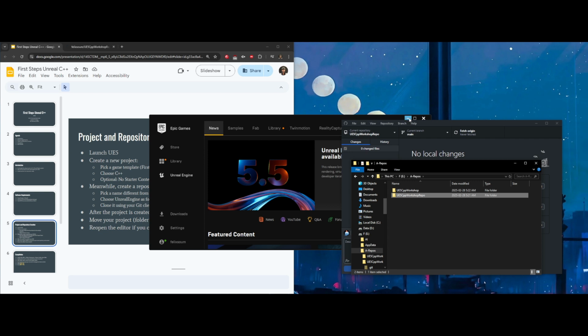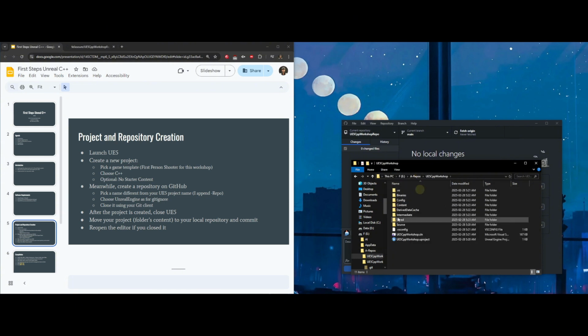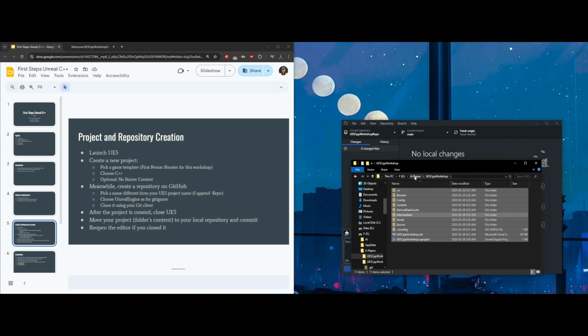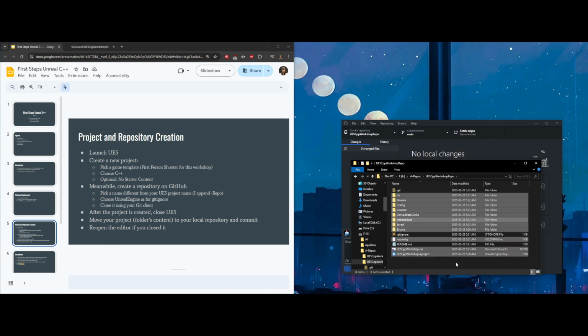So I locate the repository. It's going to be this one since it's empty. And then I locate the project, so it's the other one. So I'm going to take every file here and cut. I'm going to go back to the local repository and paste the files in there. And going back to GitHub Desktop, we're going to notice the changes with all of these files that have been added.